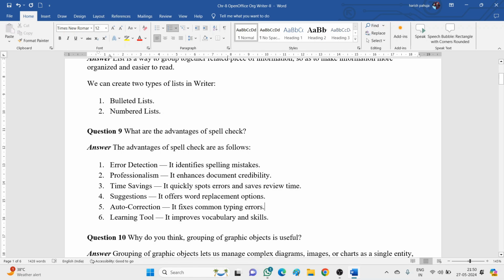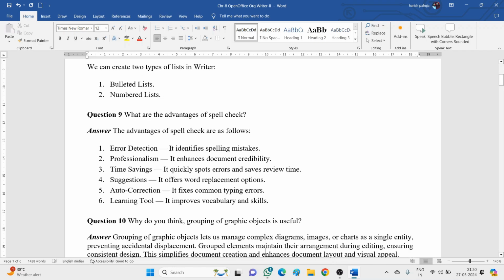Auto correction, it gives us the advantage of auto correction because a few spellings are automatically corrected. For example, if I write TEH, it is converted into THE. Next is learning tool. Obviously, it improves our vocabulary and skills.